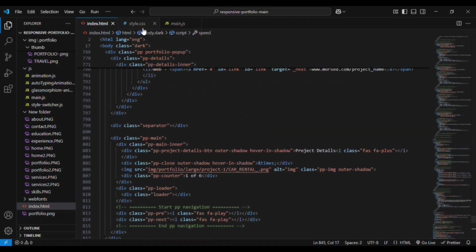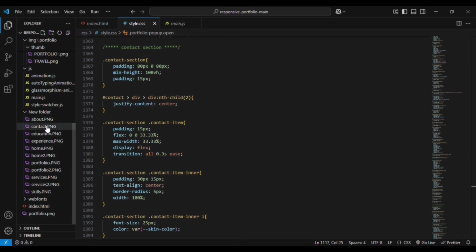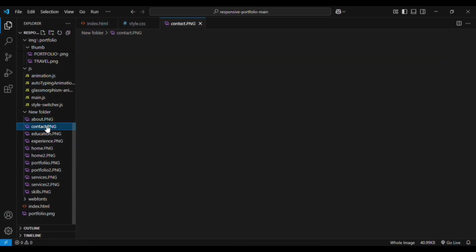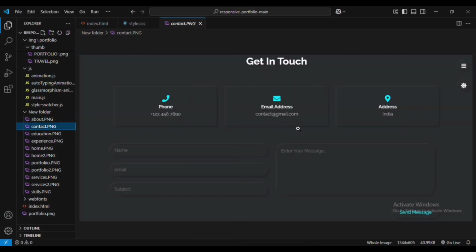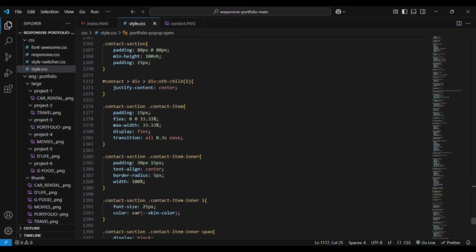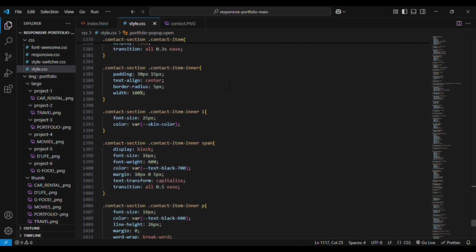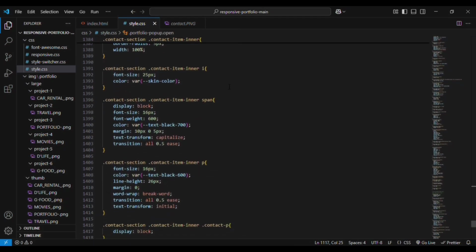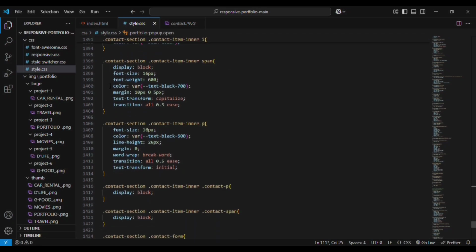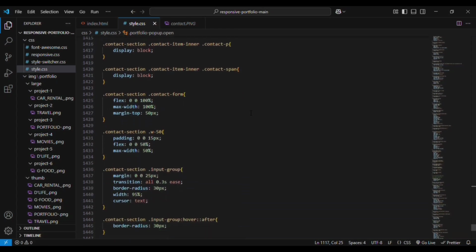You can go to the styles for the contact section. This is the contact div. You can see the icons and the form elements are aligned. For that we are using display flex, and we align them to the center. For the inner span elements, we are using font weights. And for the paragraph and span elements, display block is added.